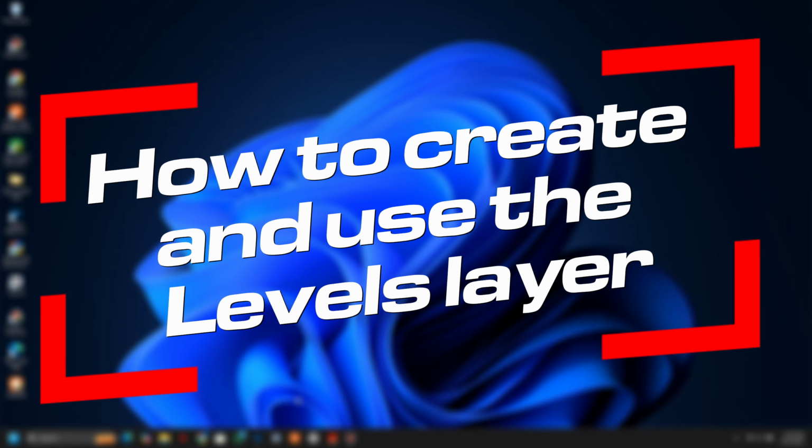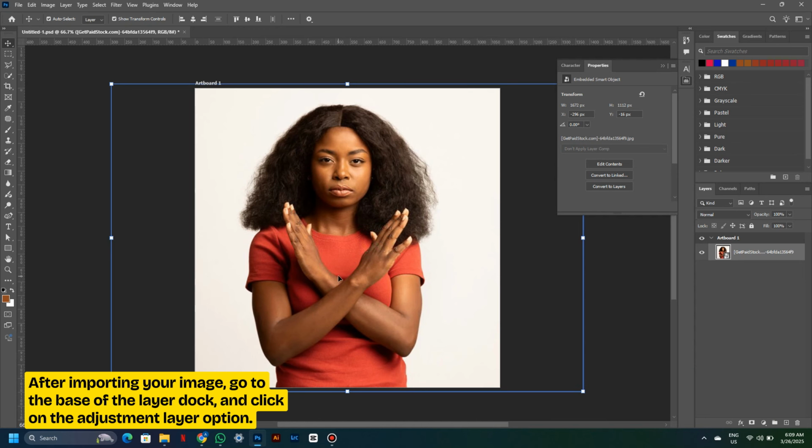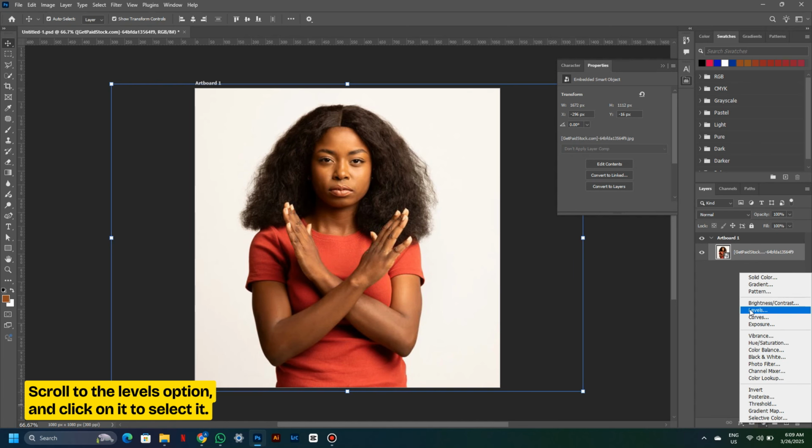How to create and use the Levels layer. After importing your image, go to the base of the layer dock and click on the Adjustment Layer option. Scroll to the Levels option and click on it to select it. Once selected, the Levels panel opens up, allowing you to make adjustments.